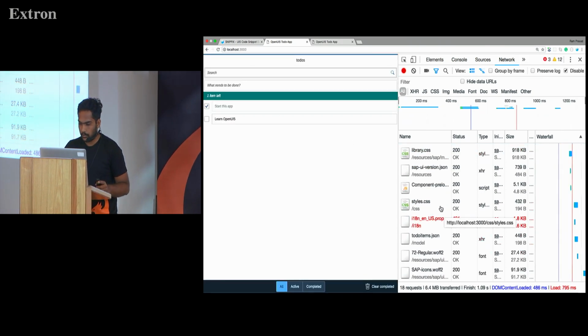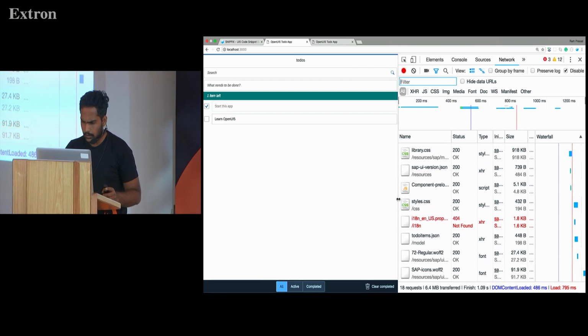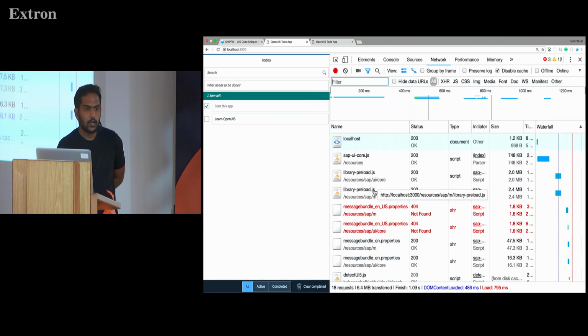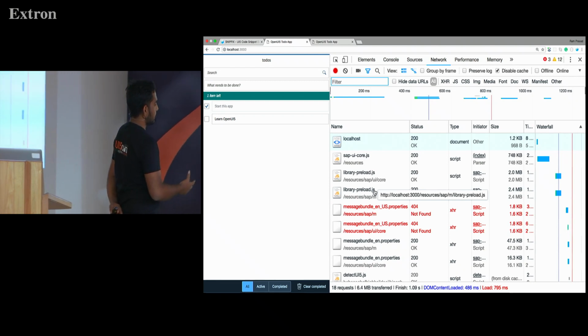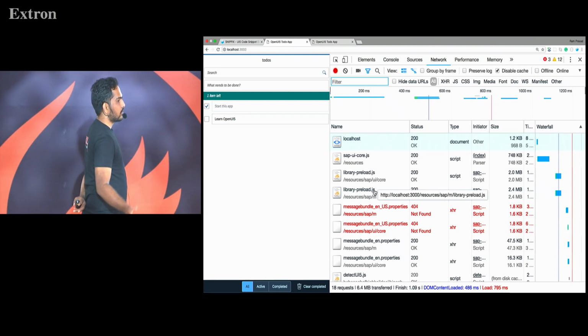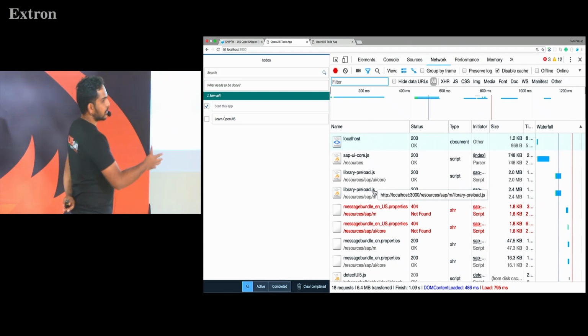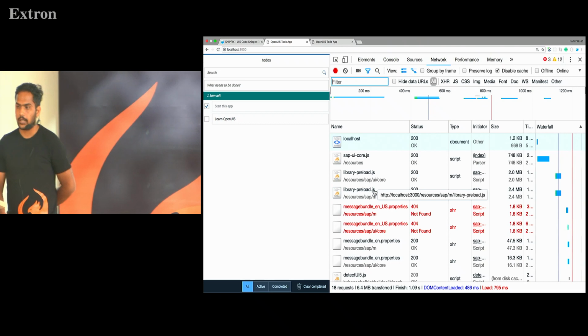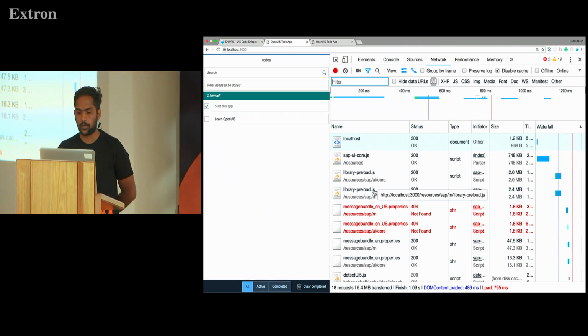Now you can see that there are two preloads which are loaded initially. When you're bundling your applications in a preload way, all your libraries are bundled and preloads are created for each library. So you can see that these things are loaded initially in an asynchronous way.